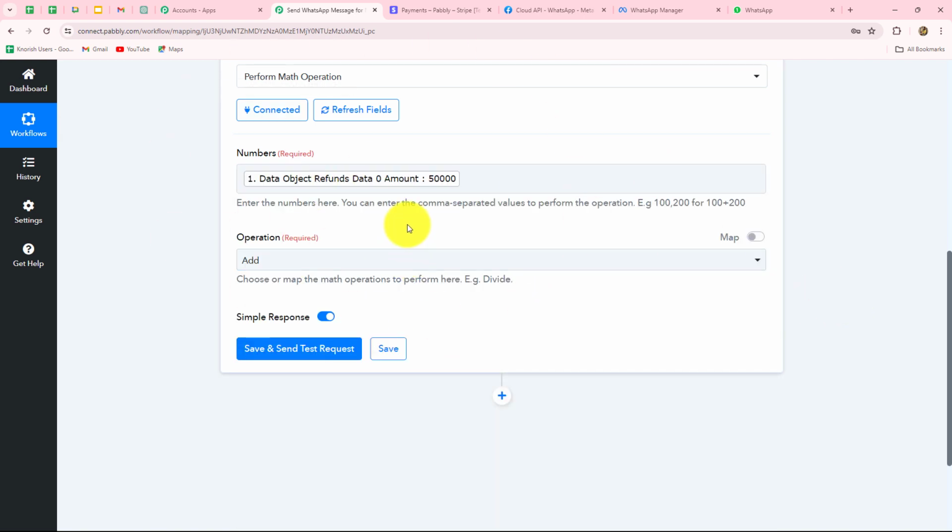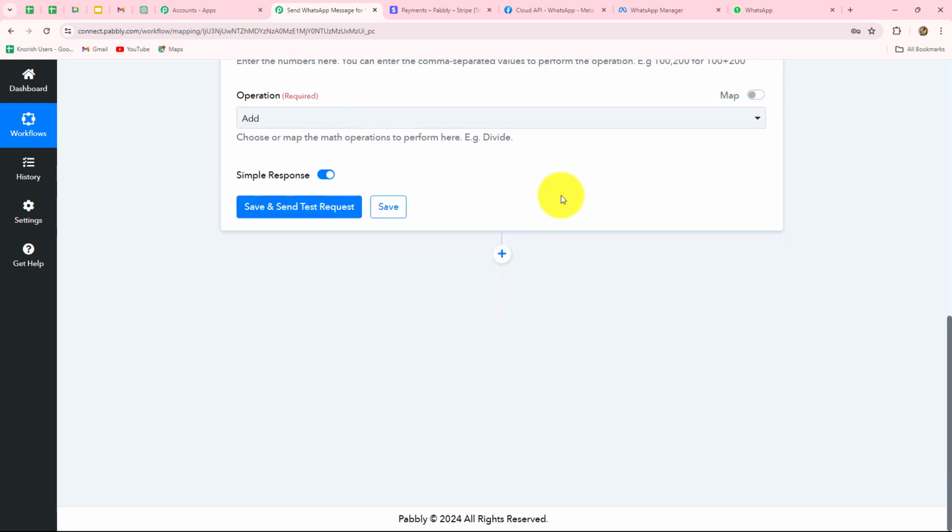When we map a data, it becomes dynamic, and now with each and every new response, it is going to replace. So whenever we receive a new response from Stripe, that means whenever a new payment is refunded, then automatically the amount is going to be replaced in this particular field with the new amount. Okay, and in this way we are going to set this automation.